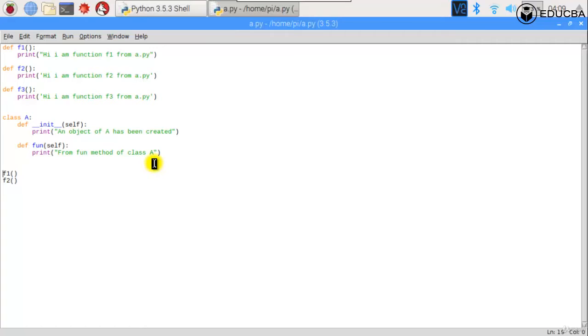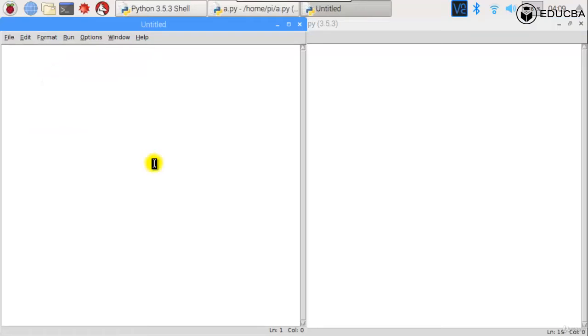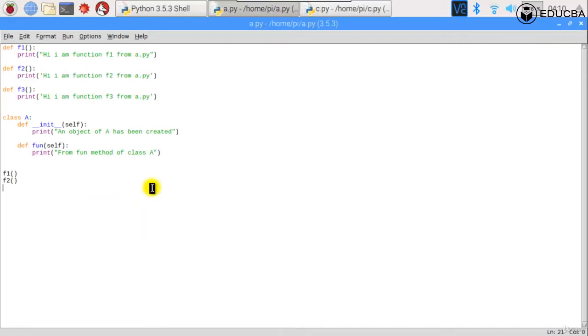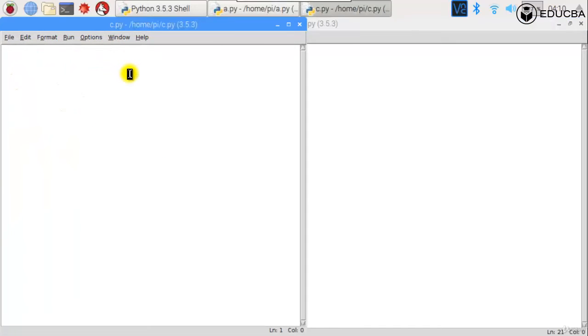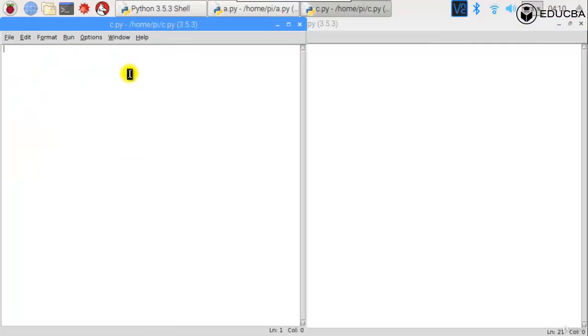Now let's say I have another file. Let me take a new file. Let me save this and let me call this c.py. Okay, for now c.py. Now what I'm going to do is import. I want to use the functions which are in A. I want to use them in C.